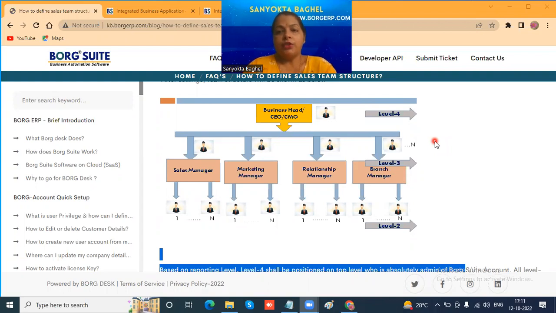So you can see I have shared my screen and it is showing a team structure of any of your organization. So basically the team structure looks like that. At level 4, you can have the business head or CEO or CMO. And at level 3, you can have the managers, be it sales manager, marketing manager, relationship manager, branch manager. And at level 2, the other persons who are reporting to the level 3.